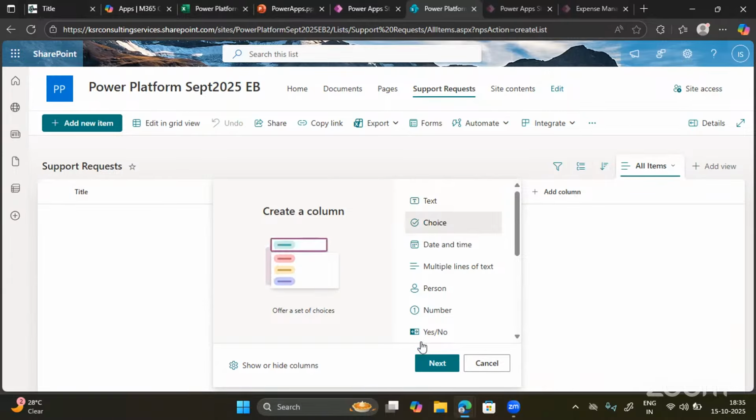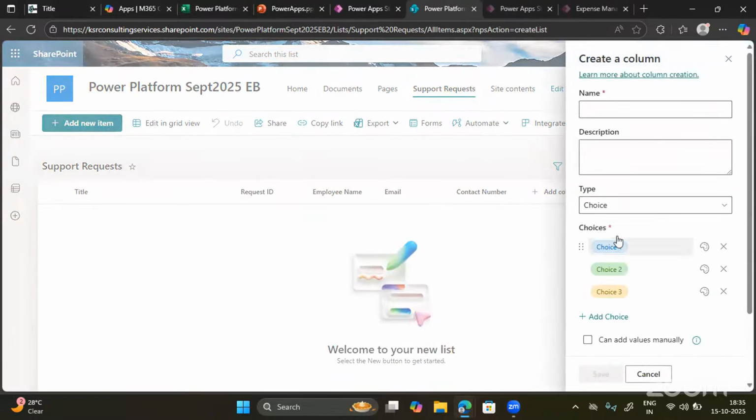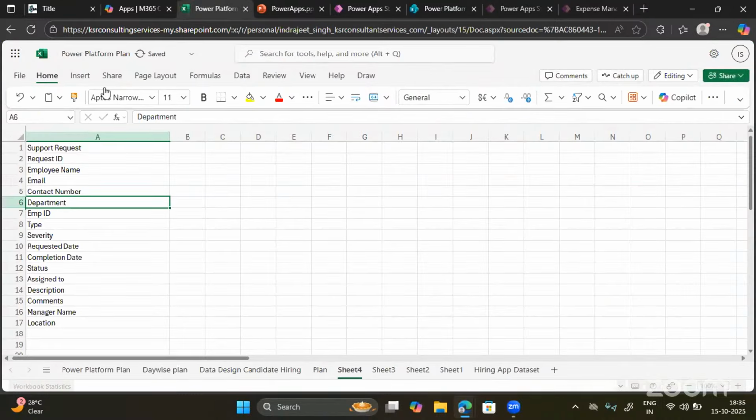Let's create a few choice columns. So first thing, finance, IT. What else? HR, right? Let's keep these three, and I will name the column department.